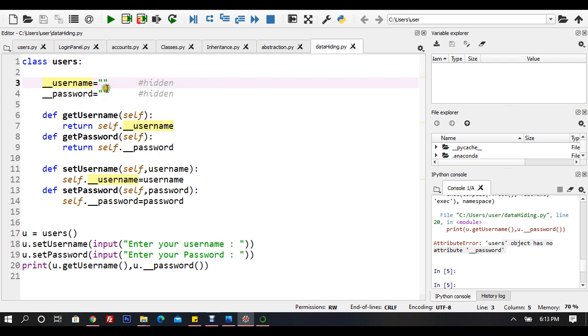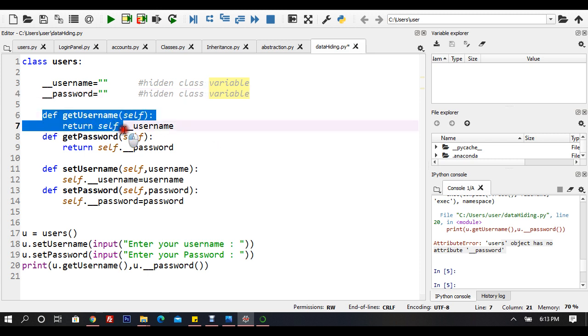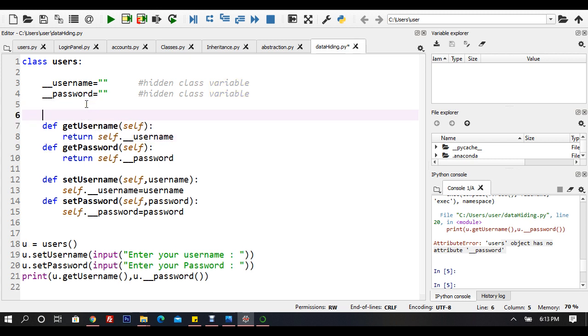Which kind of variable is this? It is a hidden class variable. It's not an instance variable. It is a hidden class variable. Is that understood, you guys? I repeat, it's a hidden class variable. And what method is this? This is also called getters and setters, and we call them accessors and mutators.